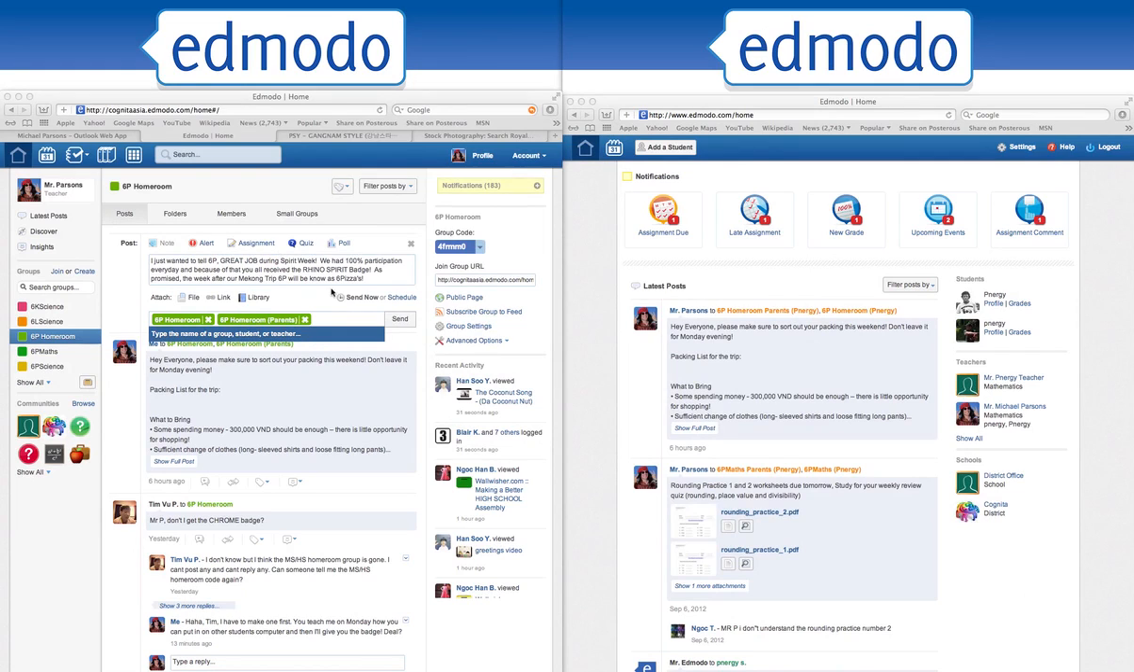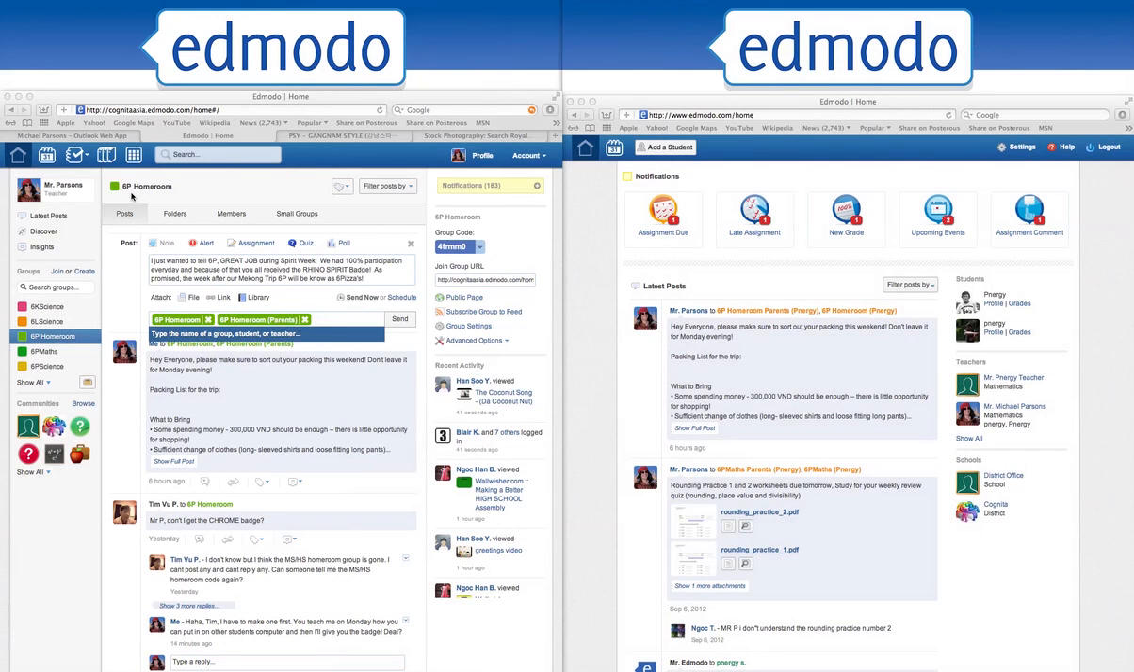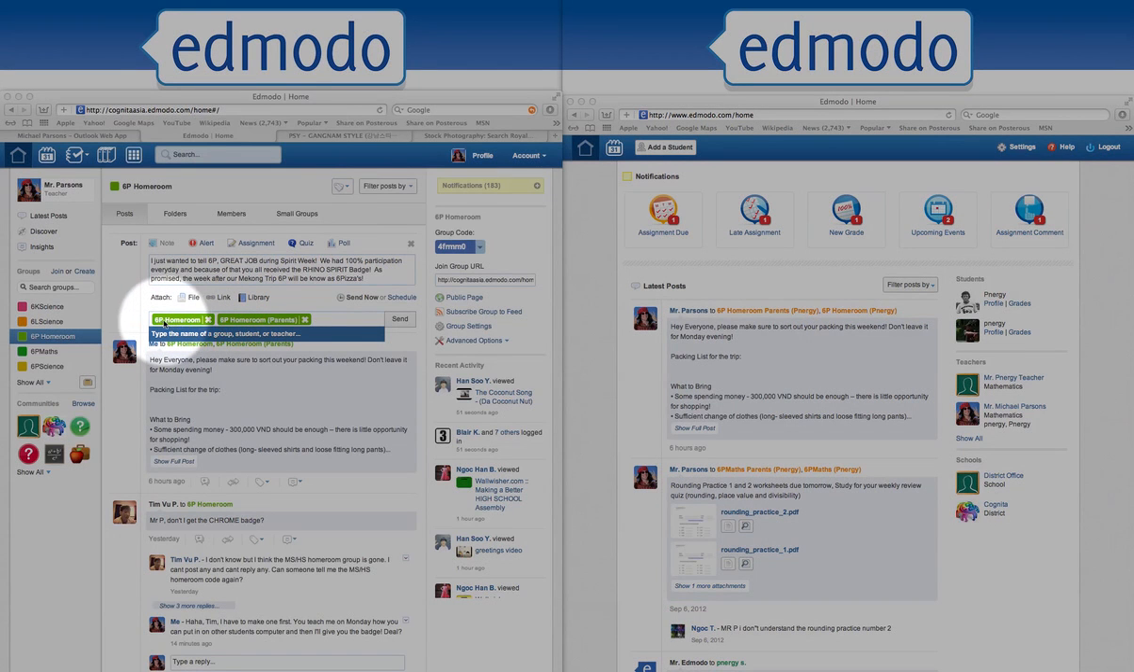So the first thing we're going to look at is, on the left hand side here, my 6P homeroom group. This is the group that all my students have joined and their parents are all attached to as well. I have created a little note I want to send to my homeroom kids saying congratulations on Spirit Week, and I've selected the 6P homeroom group to send it to, as well as the 6P homeroom parents.